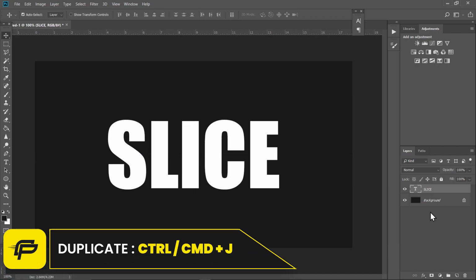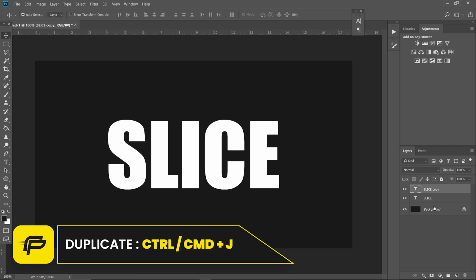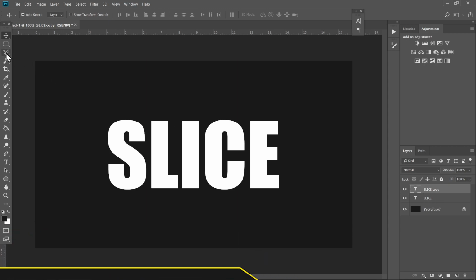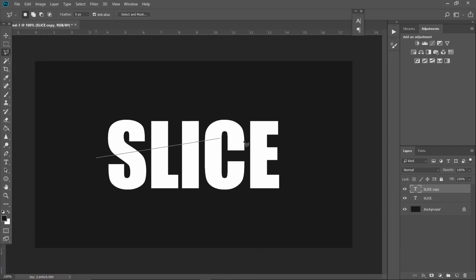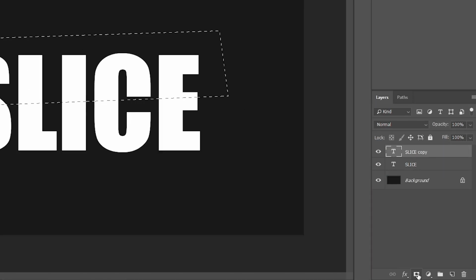Now press Ctrl or Command J on your keyboard, that will duplicate this text layer, and select this polygon lasso tool and do something like this by clicking on your canvas. That will make a selection and click on this add layer mask.